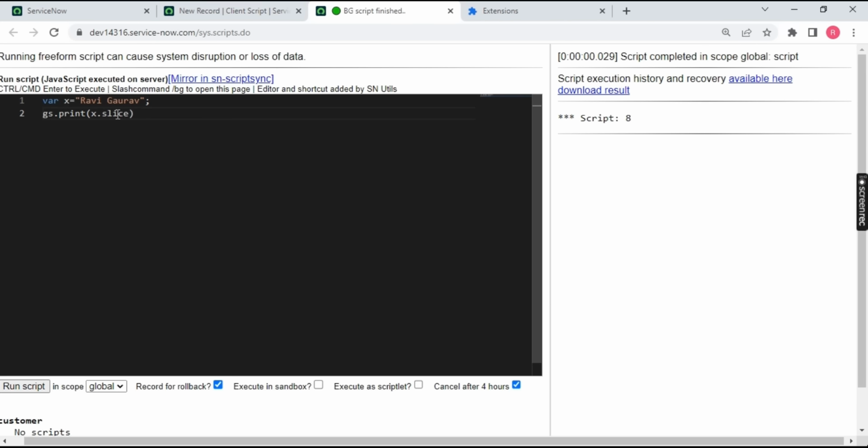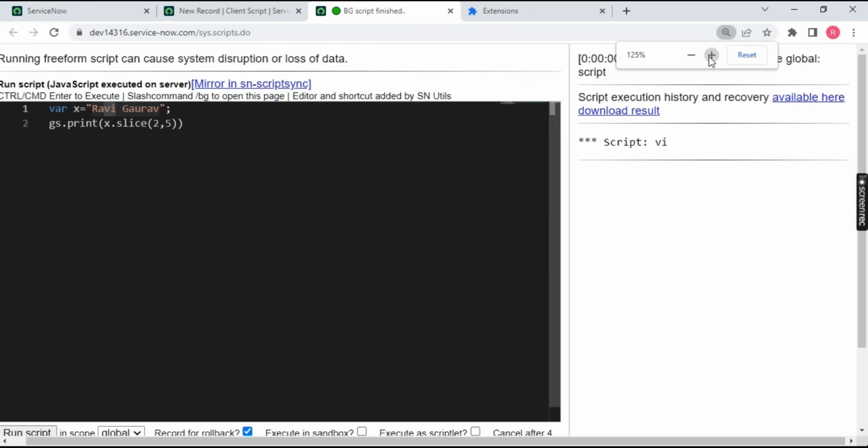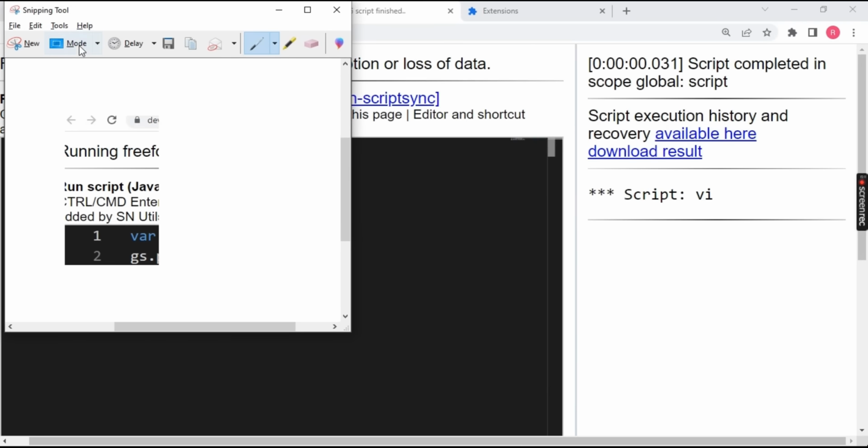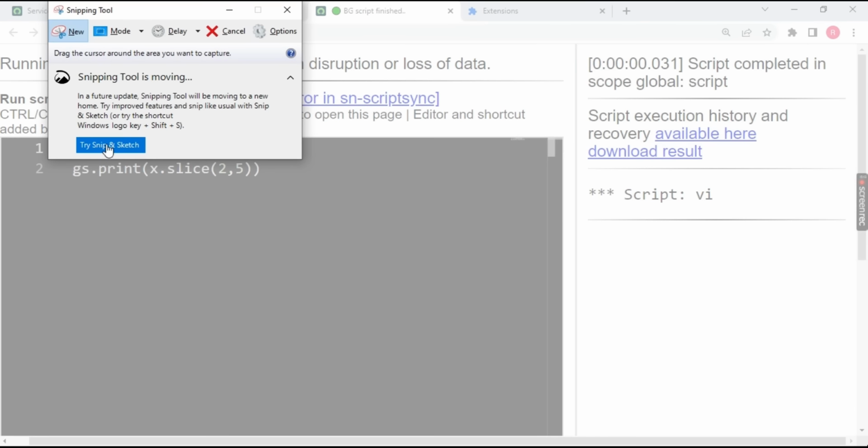Now inside the slice is a method over here. So inside the slice, we have to give first and second, start and end. So let's just start with 2, comma, let's say 5. What will be the output? Run this. Vi. So 0, 1, 2 is V, 4, 5 is space. So what is the output? Vi, Ravi only. I will again repeat. Let me make it zoom little bit. And let me take a snapshot.